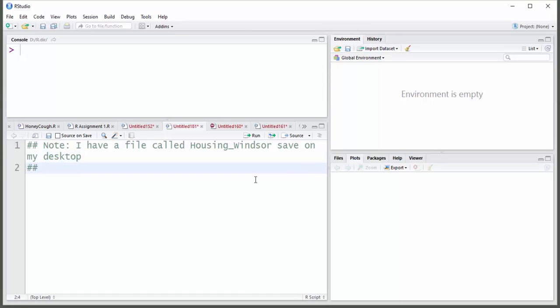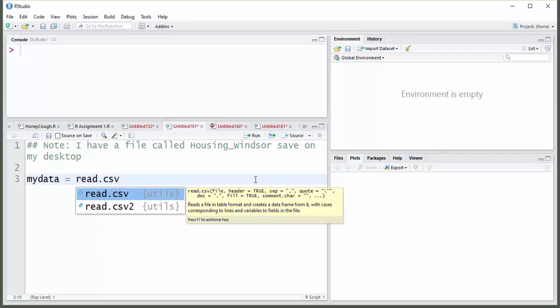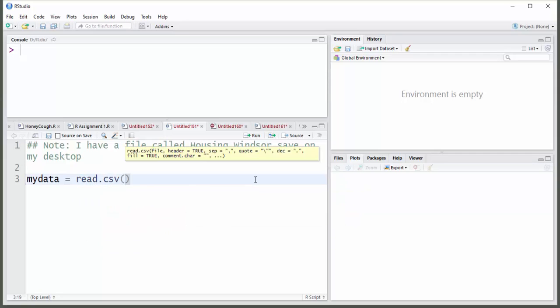So I want to read that file and give it a name. I'm going to make up a name for the data set. I'm just going to call it mydata. Call it whatever you want to. This is going to be a name for the whole data set. Equals, and we're reading a CSV file, so we'll use read.csv, and then we open parentheses and open quotation marks, and then write the name of the data set, housing_Windsor.csv. And I will tell you right now, when I do this, it's probably not going to read correctly.